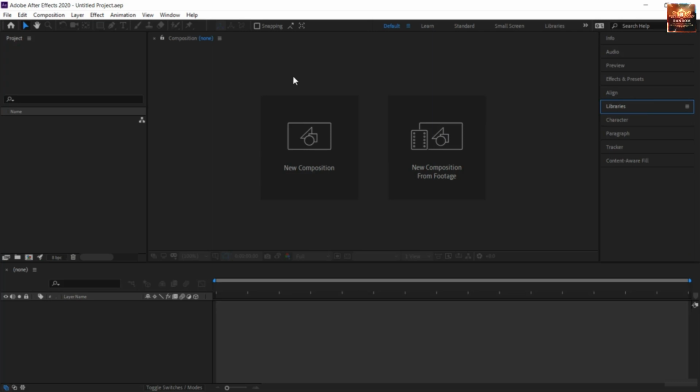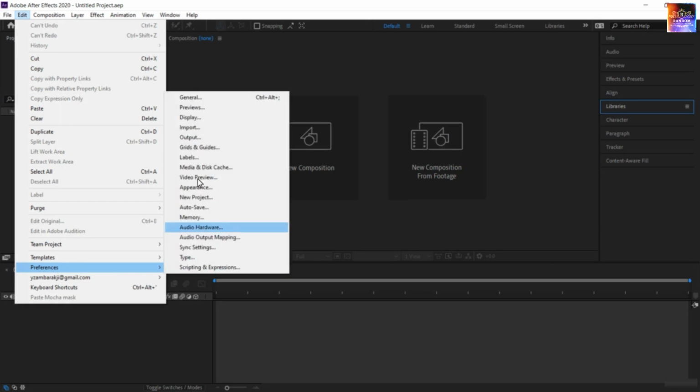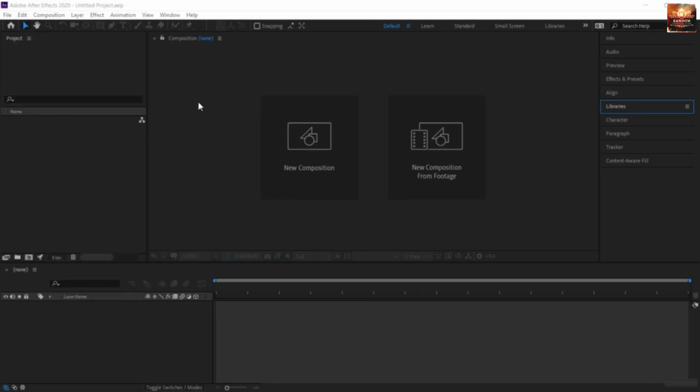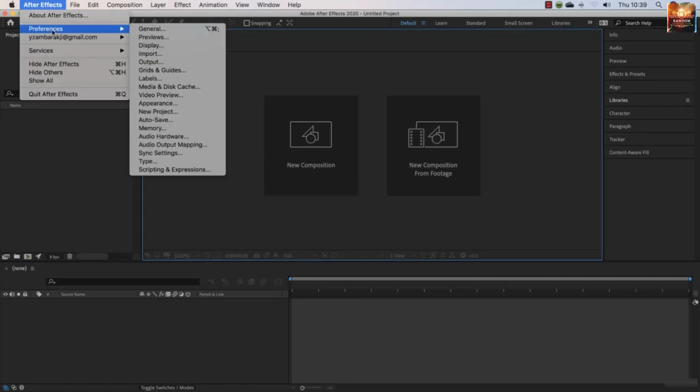Let's set some preferences first. If you are on Windows, you will go to Edit and you go to Preferences, and from Preferences please go to General. If you are on the Mac, you will go to After Effects CC and you have preferences in the second option, and please click on General.